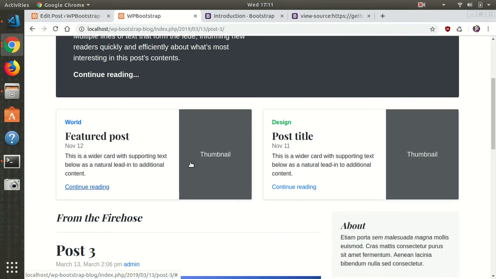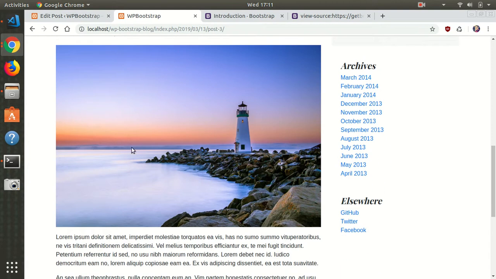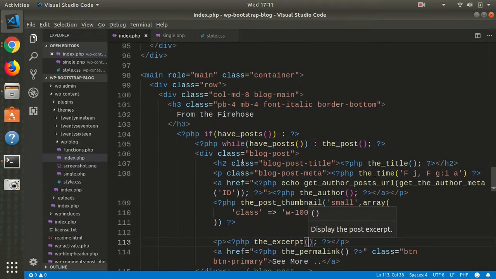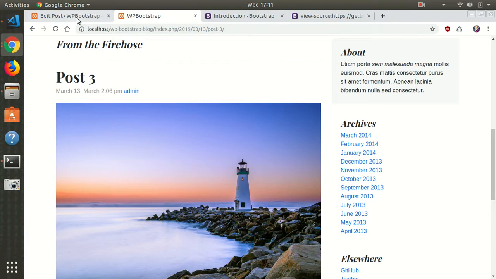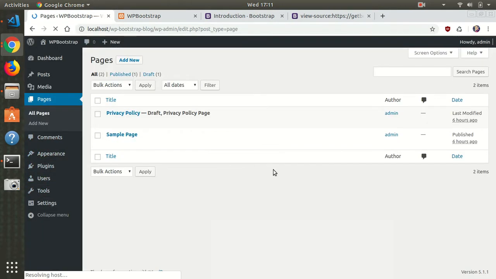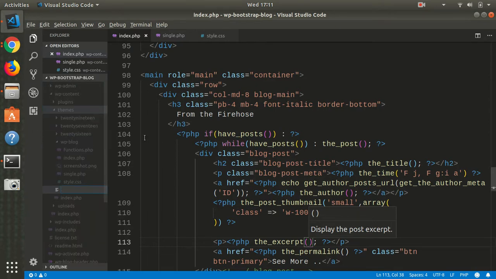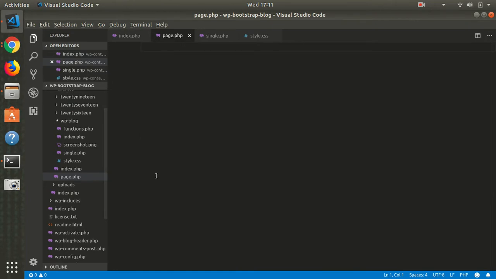In WordPress, to display a single post, we need to create a file called single and put our logic inside it to display that single post page. And to display a single page, in our case, if you go to pages here, we have these pages. So to display this page, we need to create a file called page in our WordPress theme files. So I will create page.php, and here is where we put our page logic.